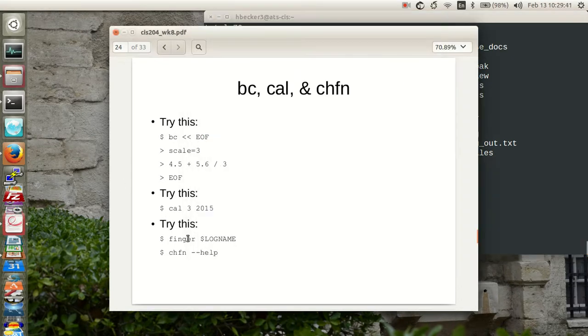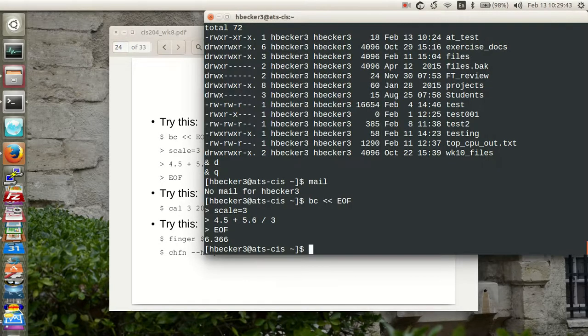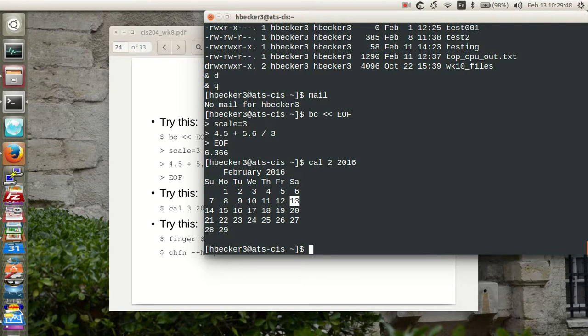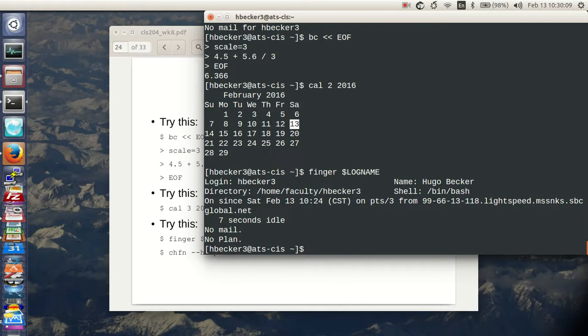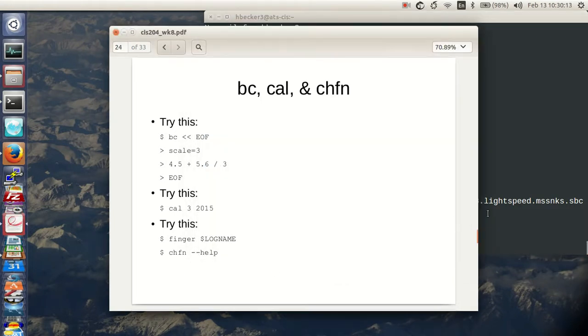Okay, well that's special. Let's do cal 2 2016. There's February's calendar with today's date handily noted. Okay, let me try this. finger $LOGNAME, right? Okay, that's me. Hey, the directory, the shell, how long I've been on, how much time I've been idle, whether or not I have any mail, and whether or not I have a plan, of which I don't.